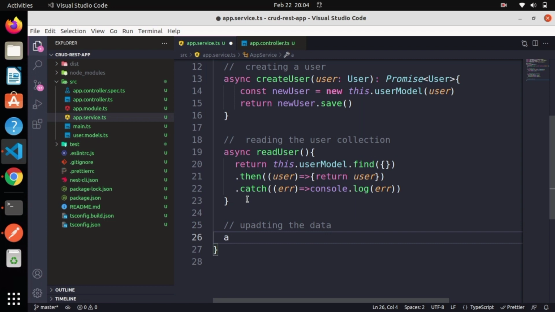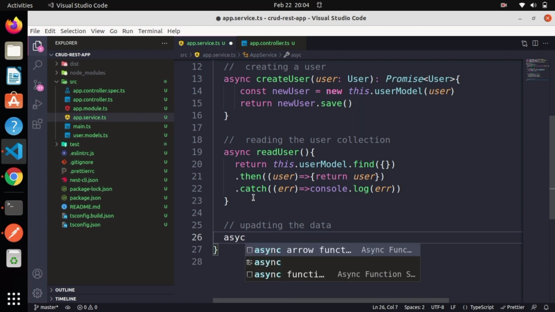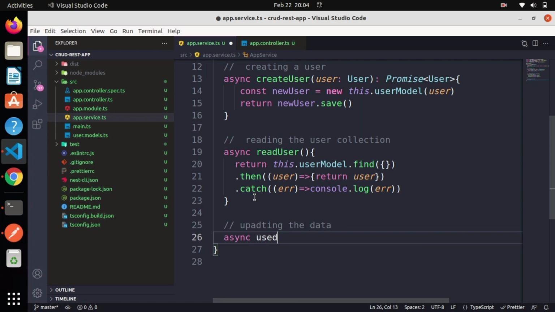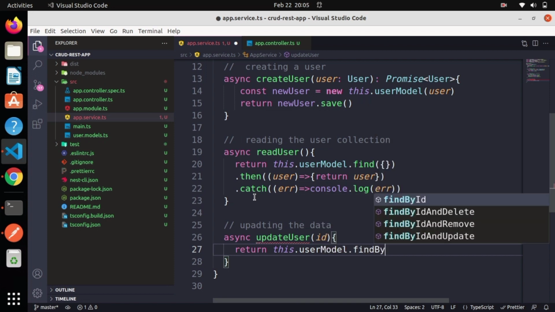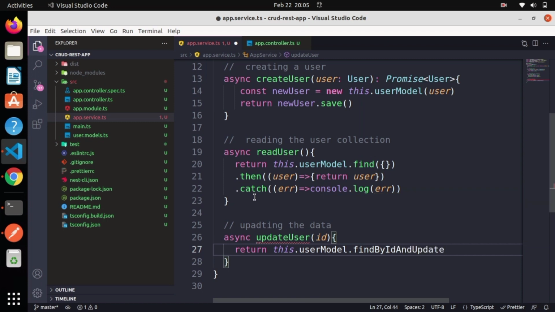It is also going to be an async function. Let's say async update user. This time it has to take a param, which is id. Okay, let's say return this dot user model dot find by id and update.